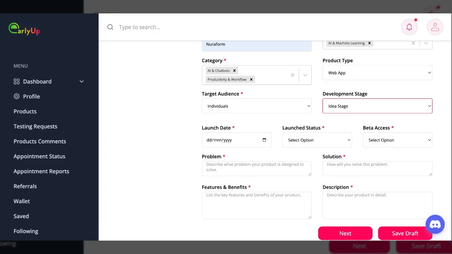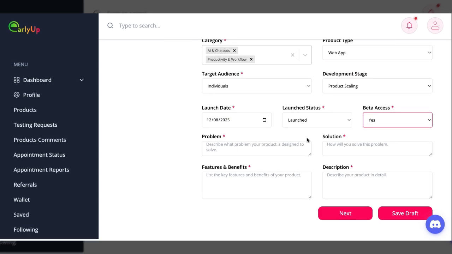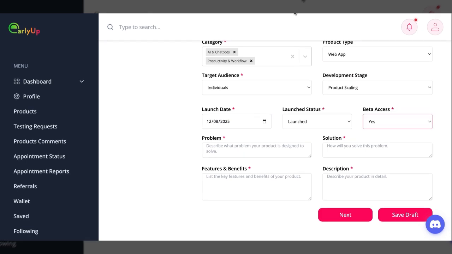Say you already launched and you're trying to scale your product for new features, so you need user feedback for that. For example, just have a launch date. Since this product's already launched, let's take something in the past. Say it's launched and open to beta access. So here I have some already existing content, so I'm just going to copy paste that.